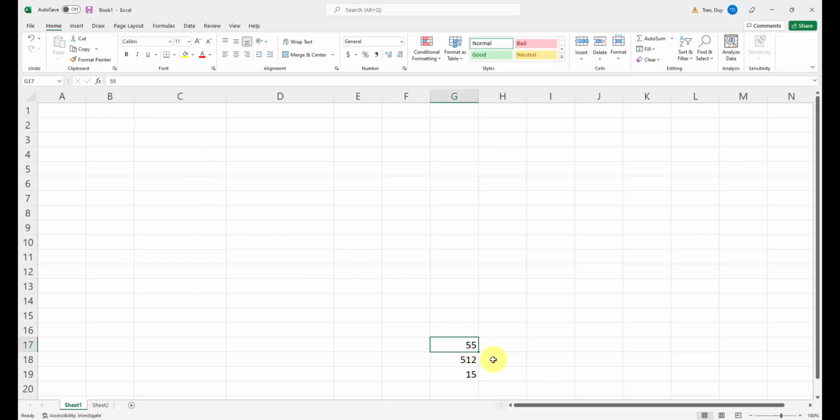When you are at a cell, if you press Enter, it will move down one cell. If you press Shift Enter, it will move up. If you press the keyboard Tab, it will move to the right, or Shift Tab, it will move to the left. So those are the basic keys that you should pay attention to.